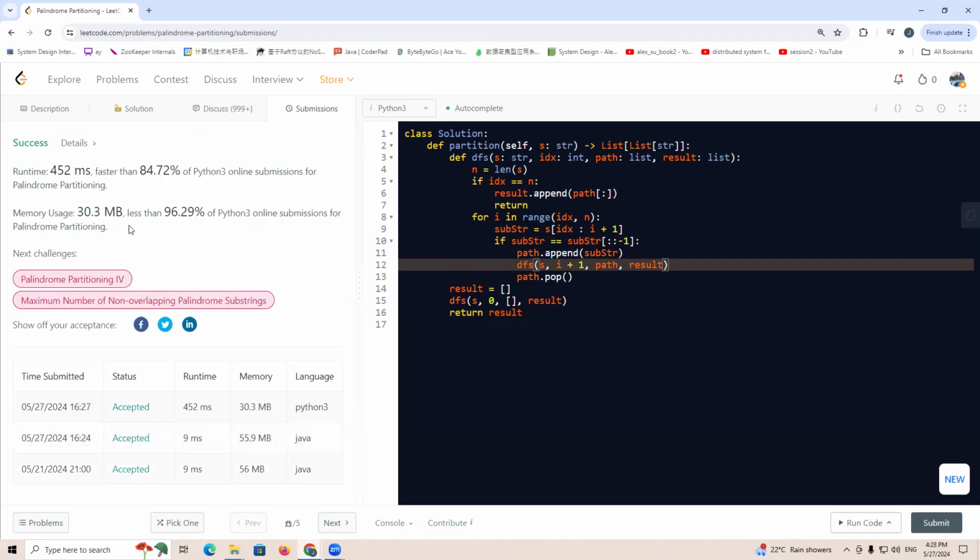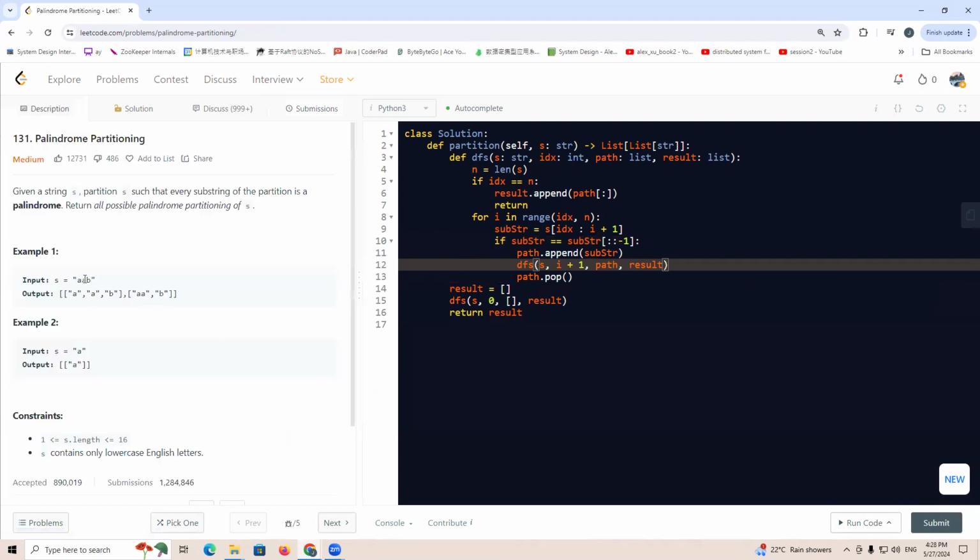The time complexity, right? For every index, we have options to partition or not partition. So that is 2 to the power n. And for every partition, we should check whether it is a palindrome. So it is n multiplied by 2 to the power n, right?